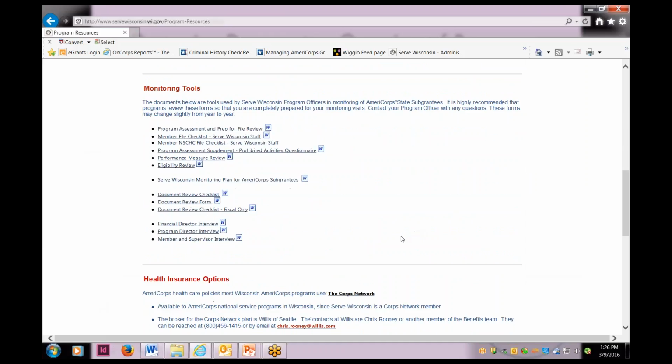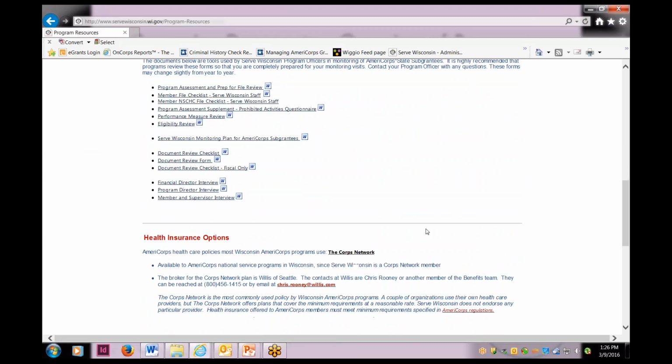Okay. And probably one of my favorite things on this page for all of you is our monitoring tools. Every year we update these to be the current year's monitoring tools. This is the information we use when we come monitoring. I encourage you all to look through it, particularly the member file checklist that says member file checklist Serve Wisconsin staff. That's what we use to look at your member file. So if you go through that checklist, you'll notice what we'll find or we won't find. So it's a good little tip.